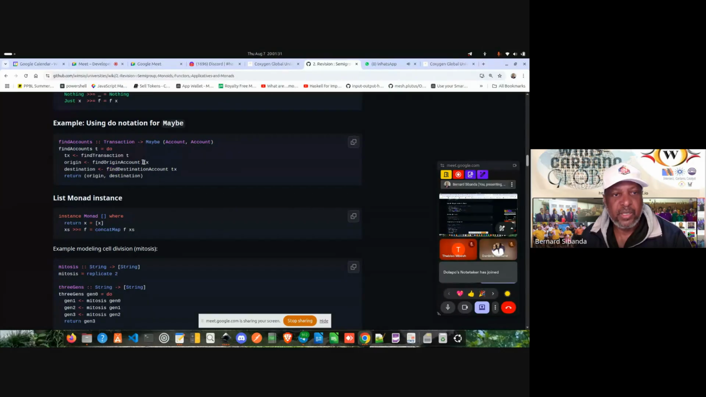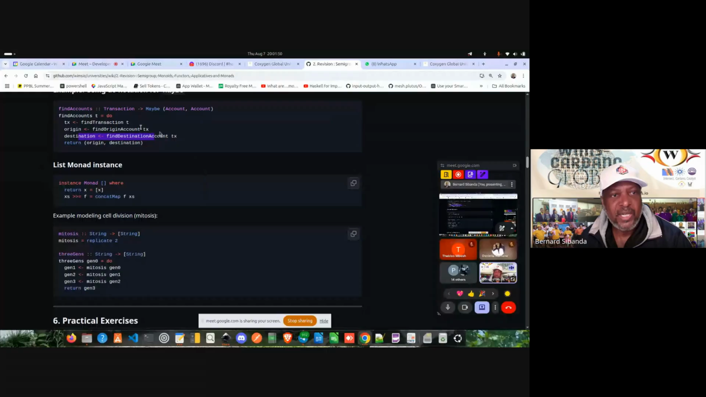But what happens if this fails? Then remember that the implicit underhood operation here is that bind. If one of them fails, then everything fails. Then it will never operate on this third expression. What happens if all the 3 are successful? There is no nothing. Then you can return a tuple, which is a data structure. You can return the origin of the transaction and the destination.